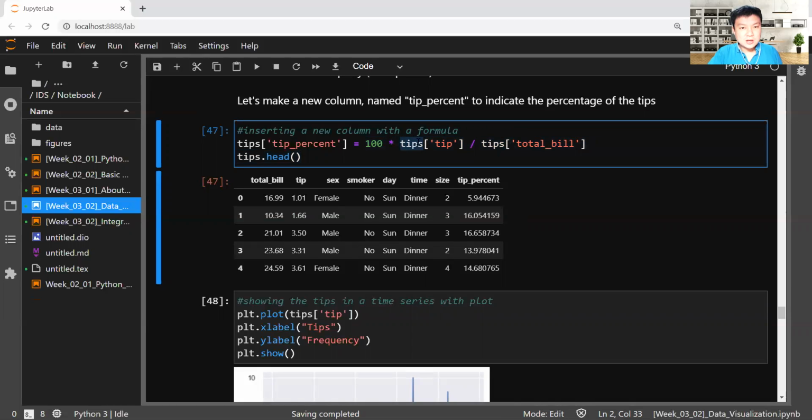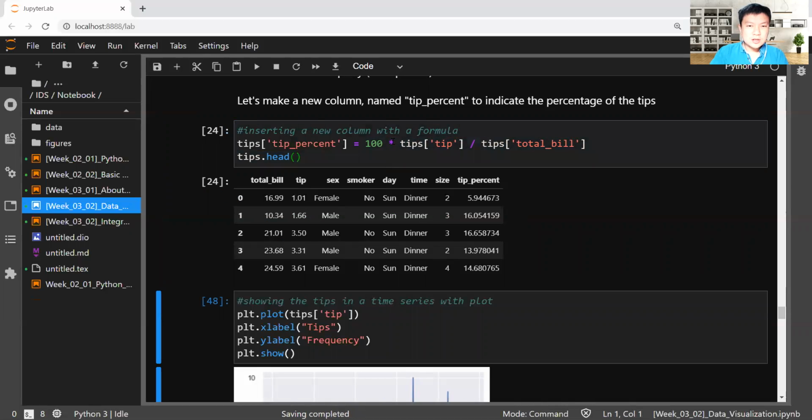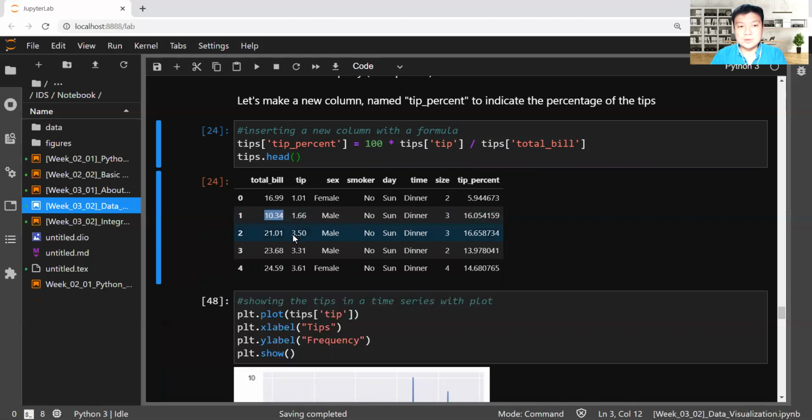tips. Tips is the data frame, and then I want to use the data in the column tip divided by the data in the column total bill. If you run this one, you will see that the tip percent is 5.9 something. It is from 1.01 divided by 16.99. And this one, 16%, is from 1.66 divided by 10.34. So this data divided by this data represents this data.